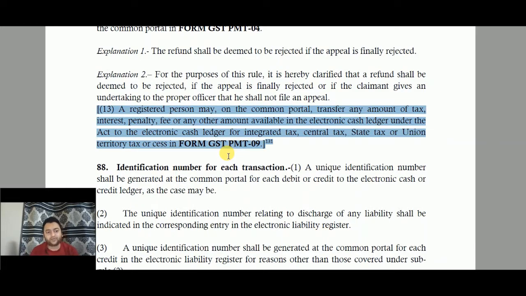The earlier option was to take a refund from the GST department, which was also a very cumbersome process, because in the first two years of GST implementation, the refund application was offline. Even now that it is online, it is still a very cumbersome, lengthy process, and it takes time to get the amount back into your bank. So now you can transfer that unused money to the minor head or major head where you want to use it.